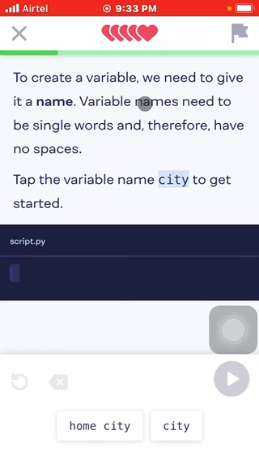To create a variable, we need to give it a name. Variable names need to be single words and therefore have no spaces. So a variable cannot have a space. Tap the variable name city to get started.